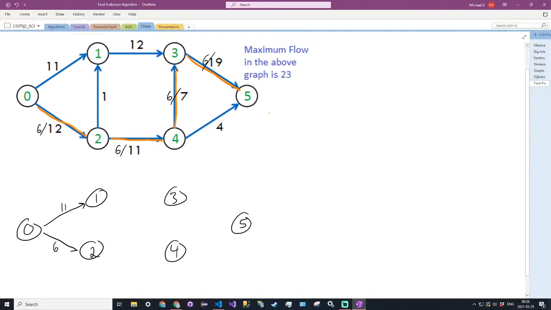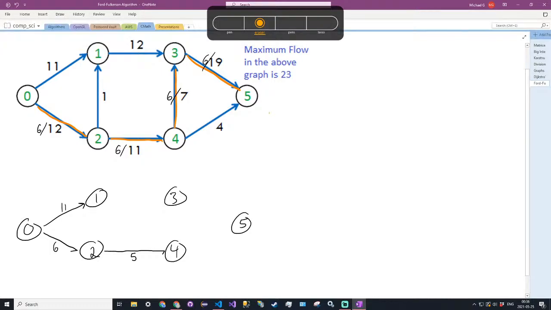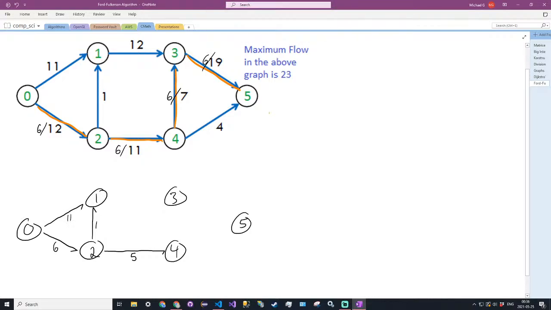2 to 4 will have 5 leftover units for the same reason, because if we have a maximum of 11 and we send 6, then we can only send 5 more. 2 to 1 untouched, so it's just the original 1. 1 to 3, still 12.